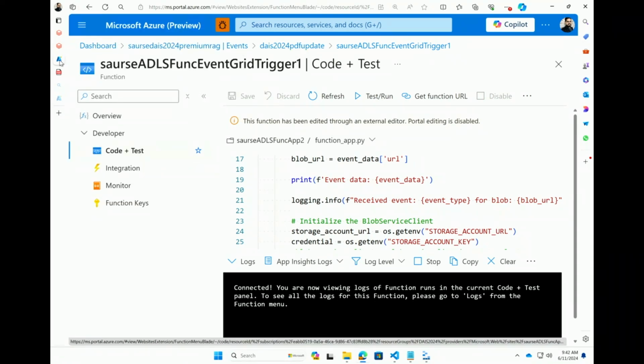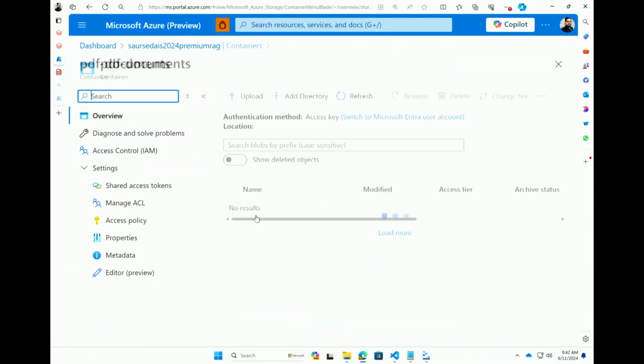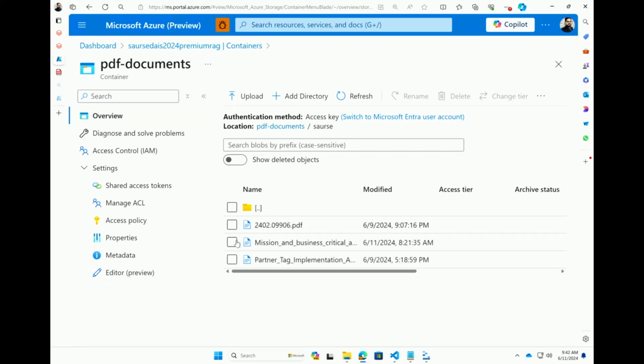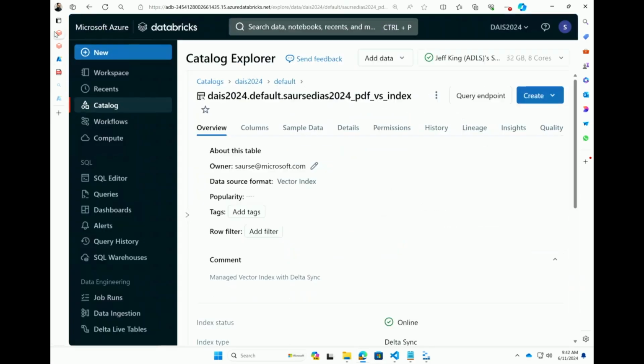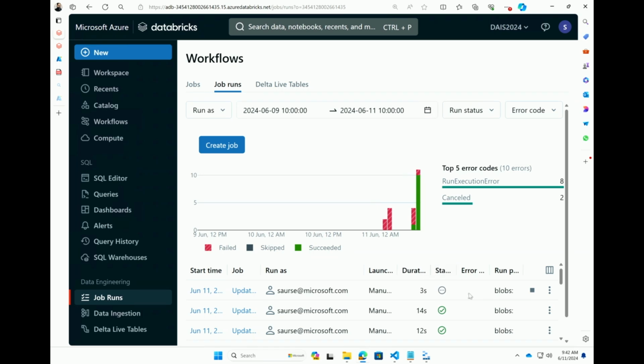I'm just going to wing this because I've not tested this before, but what I'm going to do is I'm going to go to my containers and I'm going to delete one of the PDF documents. You're really testing the demo gods, man. Let's delete this one right here, and this should actually kick off a Databricks job run right here, and I think it did. It's awesome.